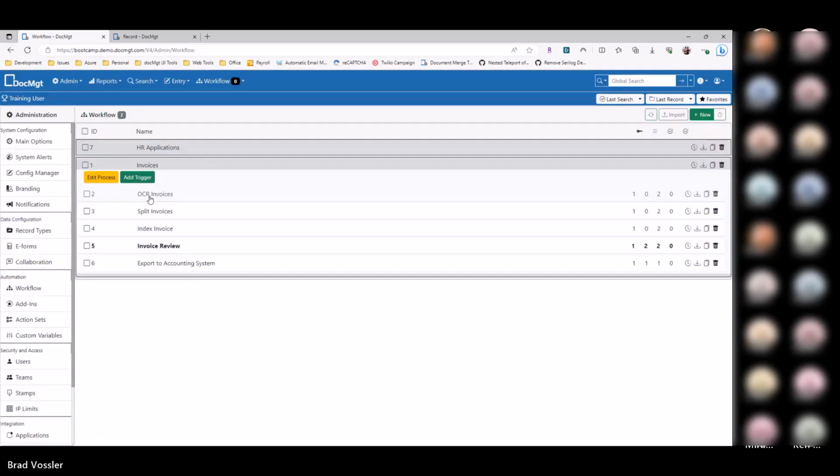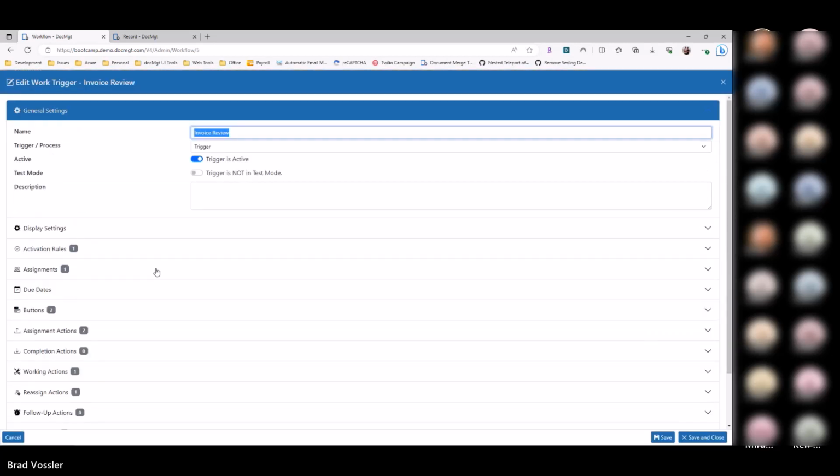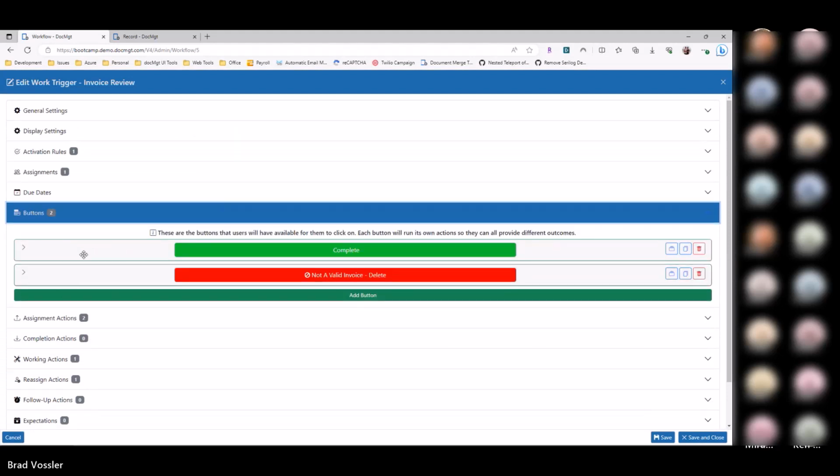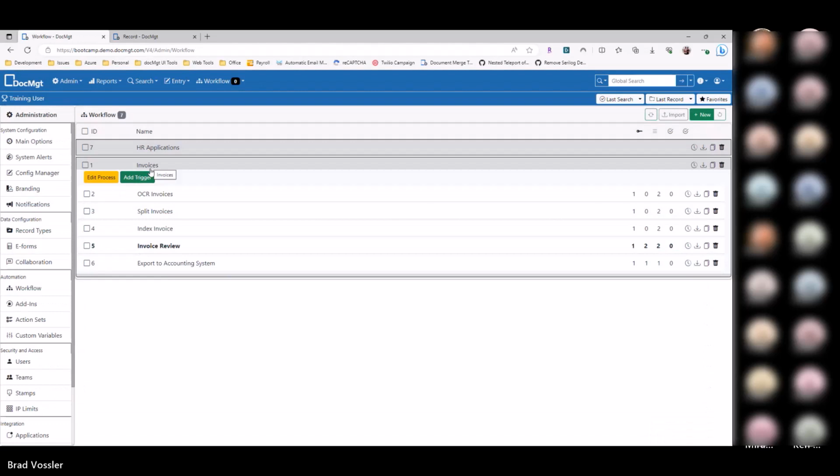So up until now, this one stopped to an agent user. These two were automatic, so technically it would just keep going through when it's done. It gets to invoice review. This one's assigned to someone. They have a couple buttons to click. When they click the button, it goes back up to the top and then goes back down to see where to stop again. Okay. And then after it's done with that, then it goes to the export to accounting and away it goes.